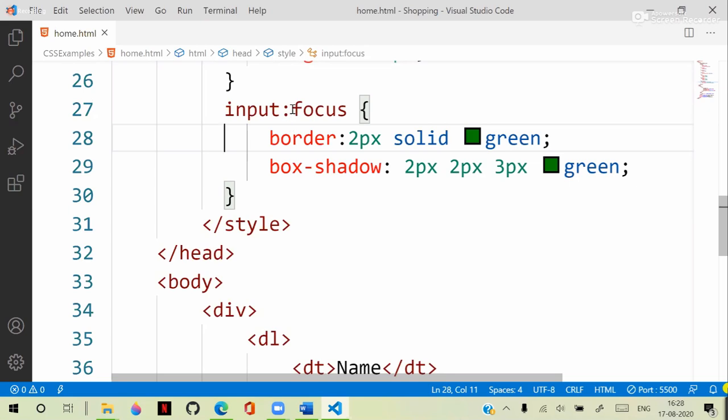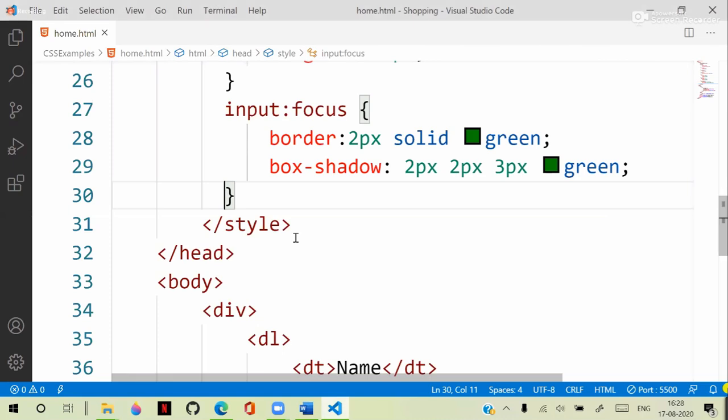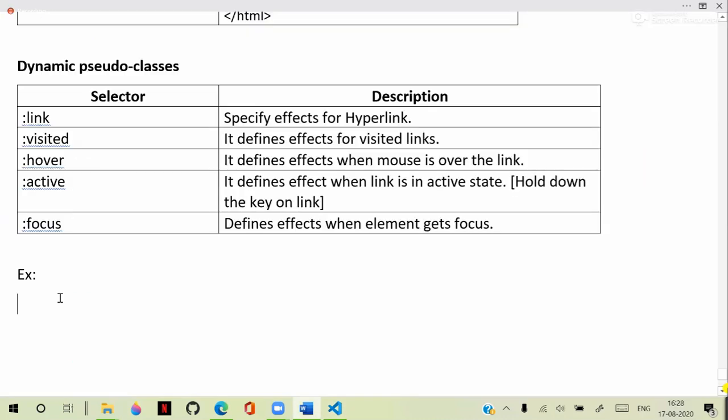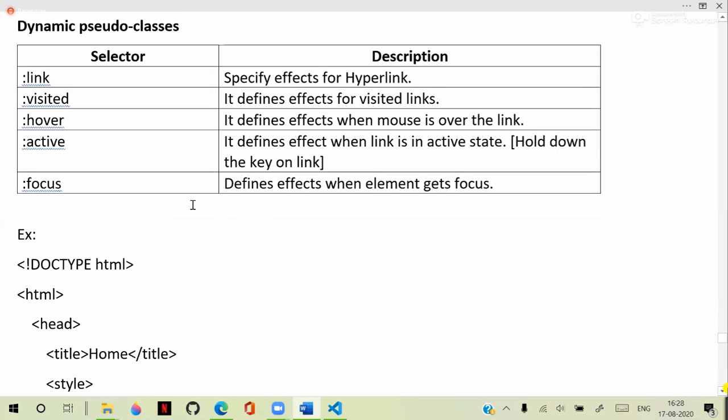So this is giving an additional effect to that particular element. That's on focus, and on active, on hover, on visited, on link. These are the options how we can manage. Right? These are all the dynamic pseudo classes. For all of these, one example I am giving here. So let's paste this example. This is one example for all of them, right?